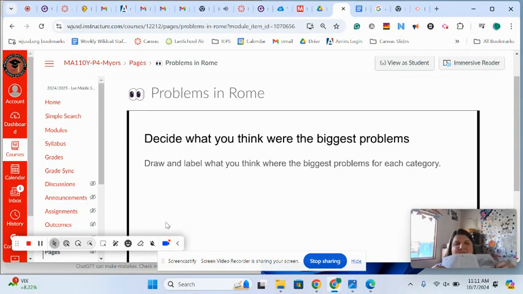Okay? And then I'm going to go to my economic problems, this middle column. Decide which one I think is the biggest problem. Draw a picture of it and label it. And then finally, for your invasions, decide what is the biggest problem, draw a picture and label it. And then you're all done. All right, here are the directions. If you need to go back and pause and rewind or anything like that, go ahead and do that. And I can't wait to see what you guys come up with.